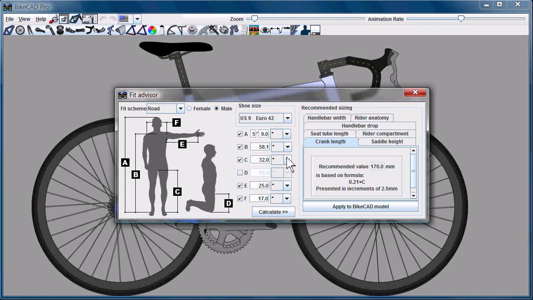Moving over to the recommended dimensions on the right-hand side, you'll see that the Fit Advisor calculates recommended values for the crank length, saddle height, seat tube length, etc. This is only a small sampling of the total number of recommended dimensions that the Fit Advisor is capable of calculating. I'll show you how you can select which dimensions are used and which dimensions are left out in any given fit scheme.